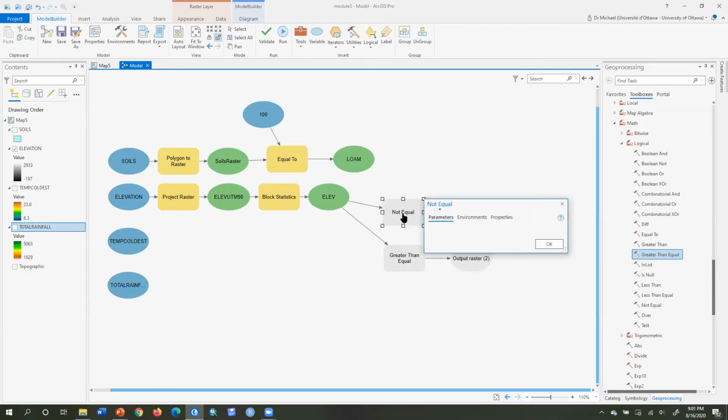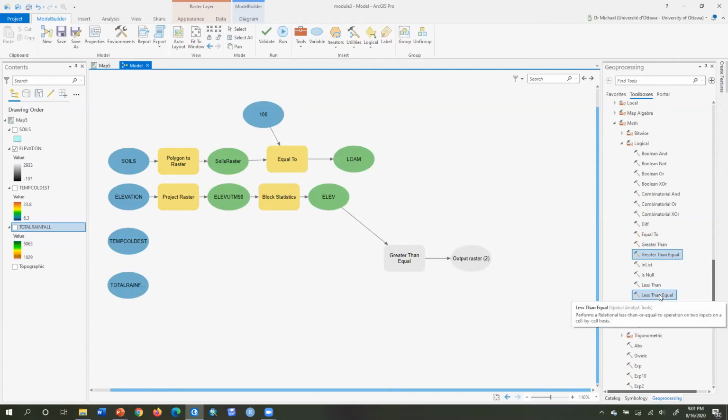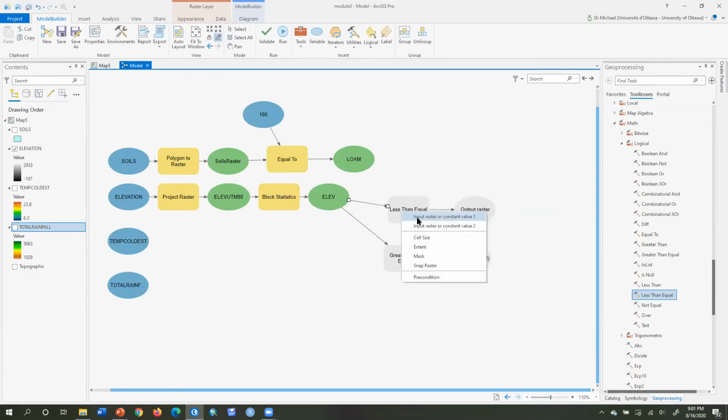Oh, that's the wrong one. Not equal is not what I meant to bring in. That should have been less than equal. I'll just delete that and bring in less than equal. I guess I accidentally clicked on the bottom one. Less than equal, here we go. And connect ELEV to that. Then for less than equal, has to be less than an elevation?